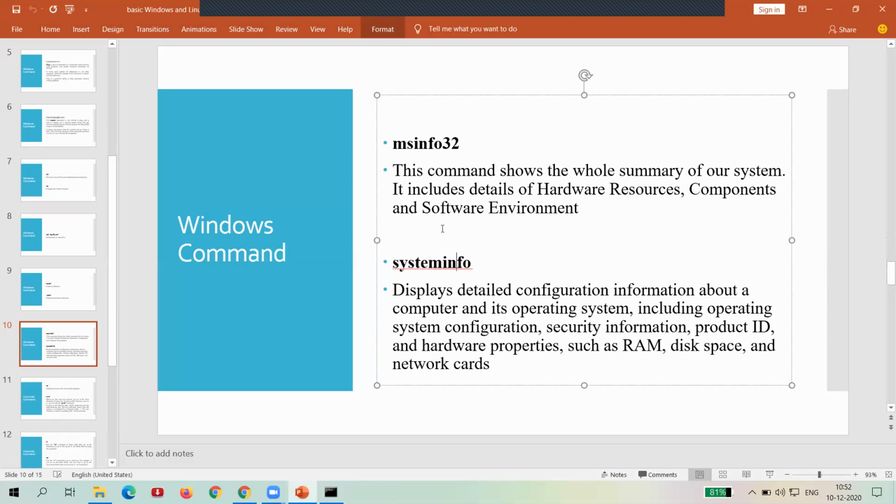Now the next command is msinfo32. msinfo32 gives the summary regarding the system. Now which type of summary? It gives all the hardware resource details, all the software environment details, as well as the basic component details. So it gives three types of summary: hardware, components, as well as software.